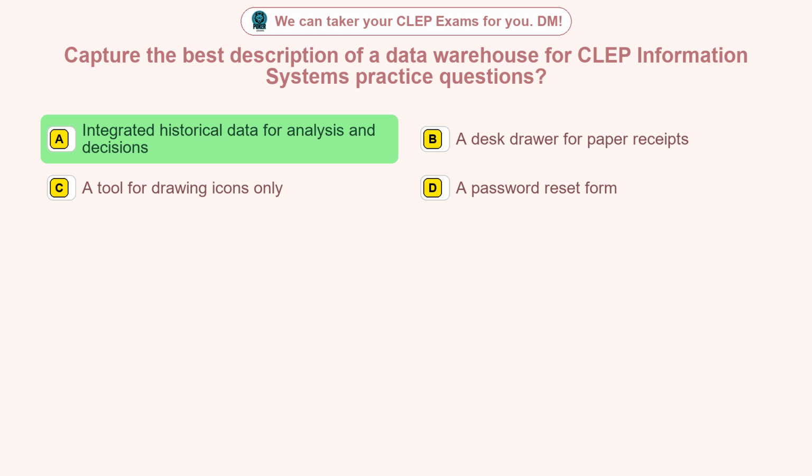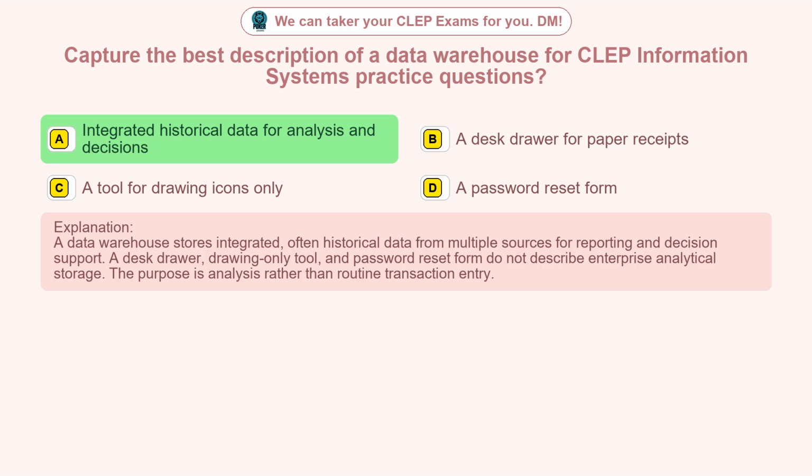The correct answer is option A. Integrated historical data for analysis and decisions. A data warehouse stores integrated, often historical data from multiple sources for reporting and decision support. A desk drawer, drawing-only tool, and password reset form do not describe enterprise analytical storage. The purpose is analysis rather than routine transaction entry.